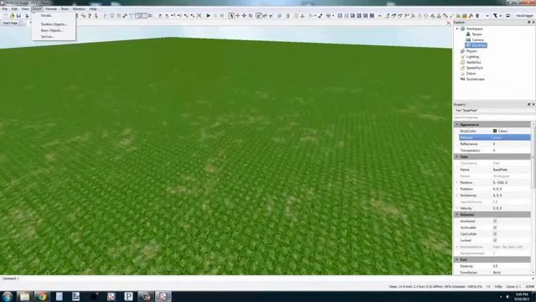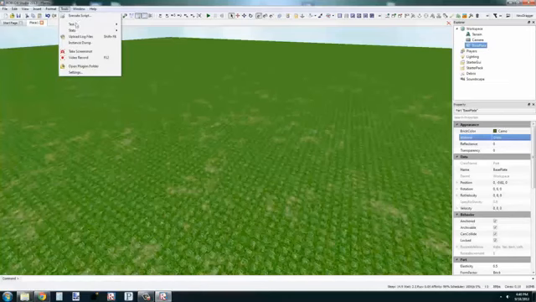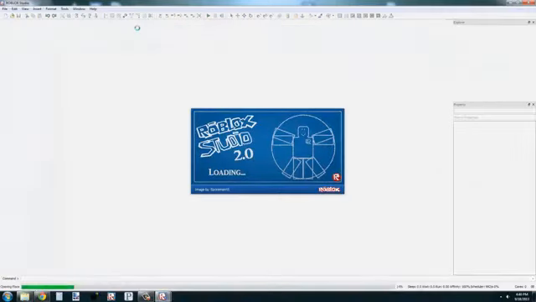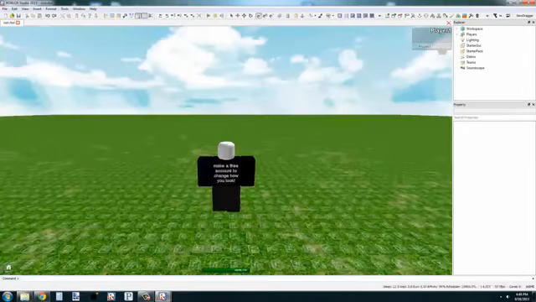And now, to see what it looks like in game, we'll go to Tools, Test, Play Solo, and wait for a second, and then we'll be in game. It's not much, but it's something that you made.